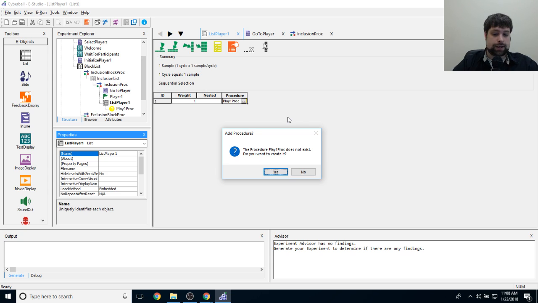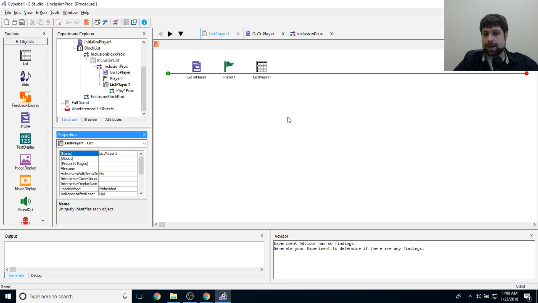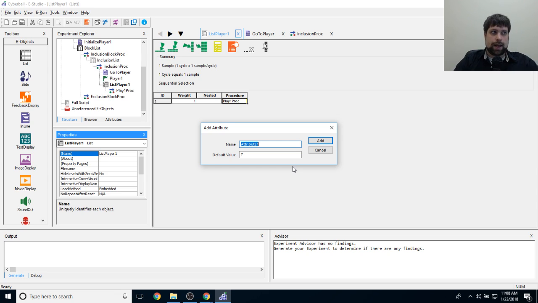And it says it doesn't exist. Would you like to create it? Of course I would. Would I like to make it the default value of newly created levels? Again, I'm going to click yes. So in my list player 1, I'm going to have that procedure. Now I'm going to add one more attribute here, and we have our current player variable, which is going to track who has the ball. We're going to make one more attribute here, and that's going to track who the ball is being thrown to, and we'll call this one target player.